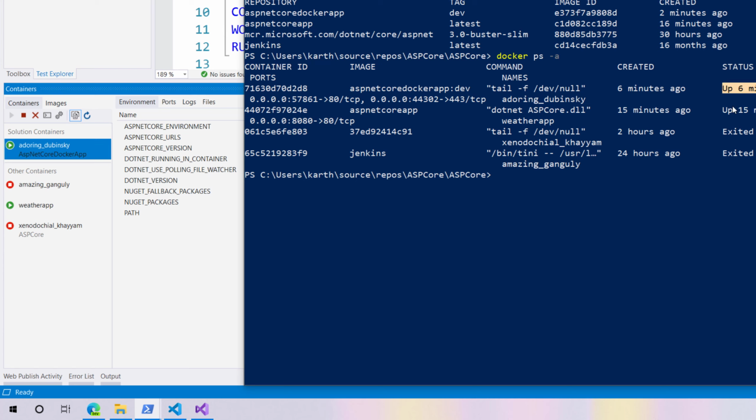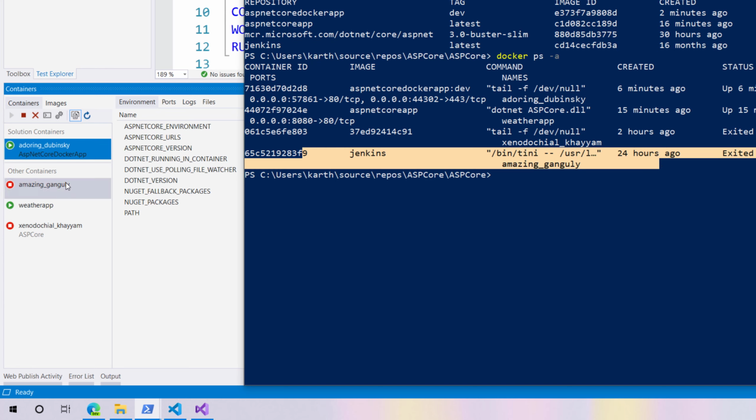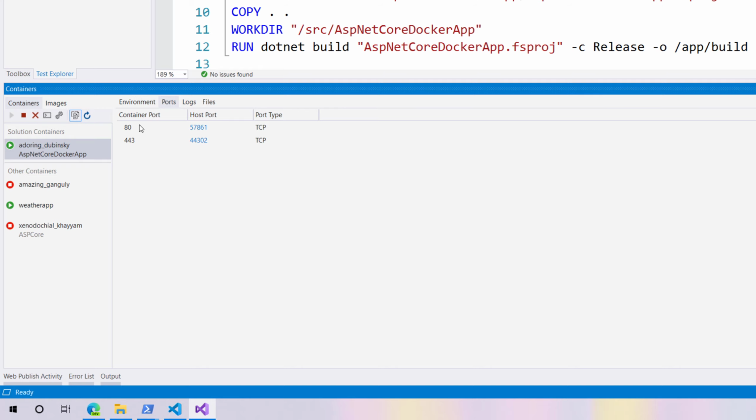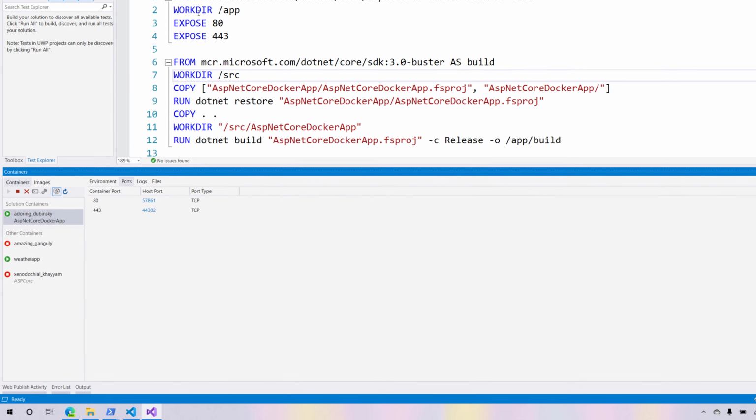So it shows the 2 containers running, for 15 minutes and 6 minutes. These are the 2 images. The amazing Ganguly has exited, this one, the Jenkins, and this is the one which we just closed as well, right? So it shows everything for you in a very intuitive GUI manner. And not just that, it also shows you the ports being exposed, like 80 and 443, these 2 options, and how the host port is accessing that.